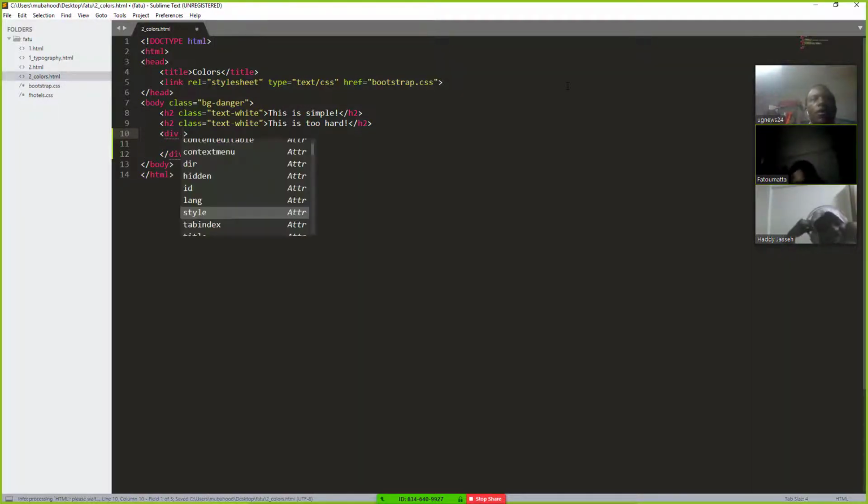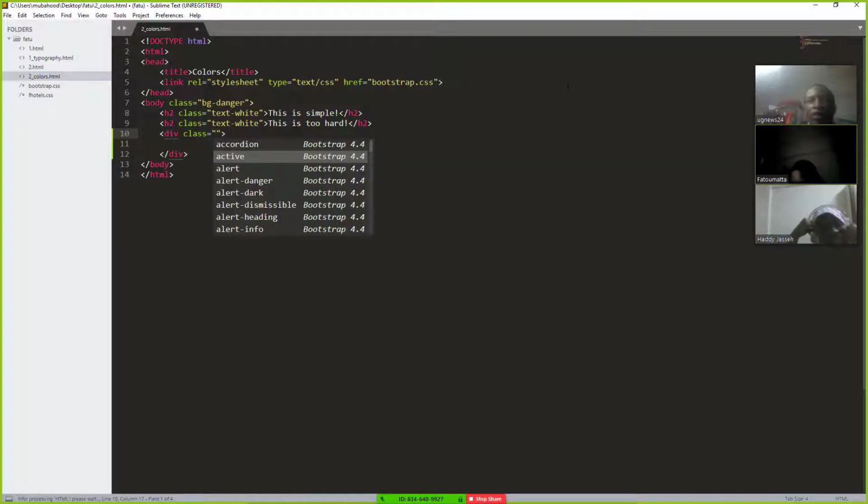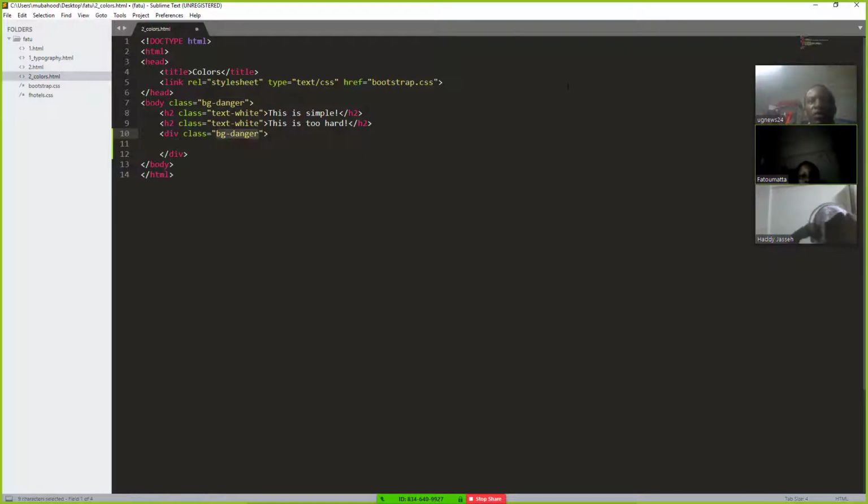So you see, I create, for example, a div here. If I put classes of Bootstrap, for example, we know a class called BG Danger. So if I put BG, can you see those suggestions? If you don't have packages, you won't be able to see those suggestions. So that's why I say that we need to install packages in order to be faster in your practicing.